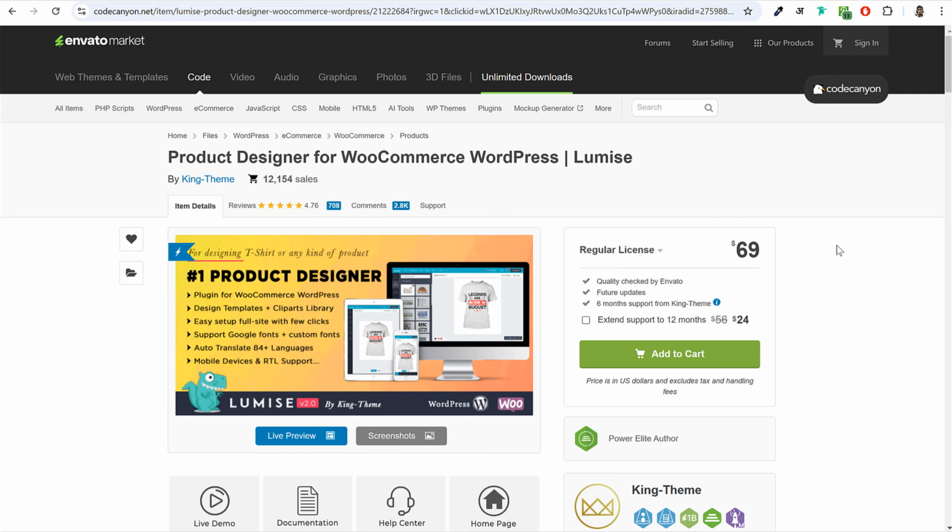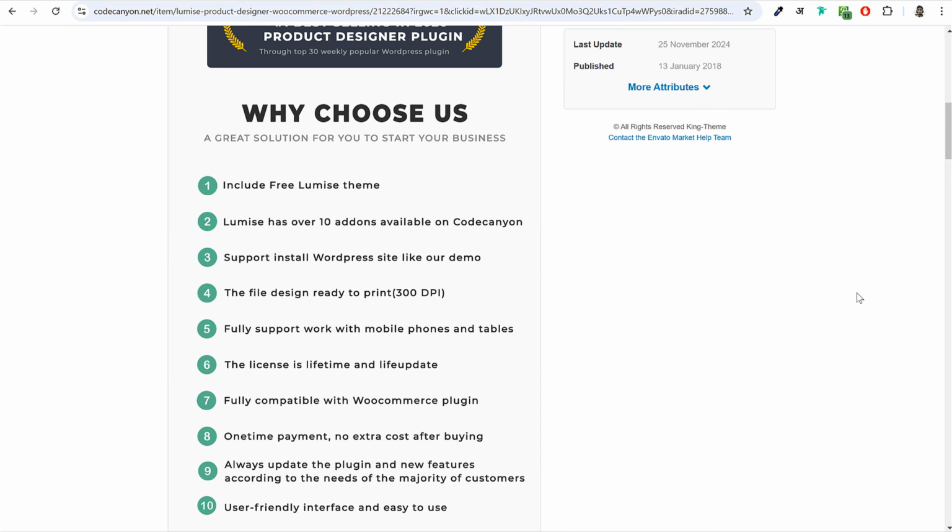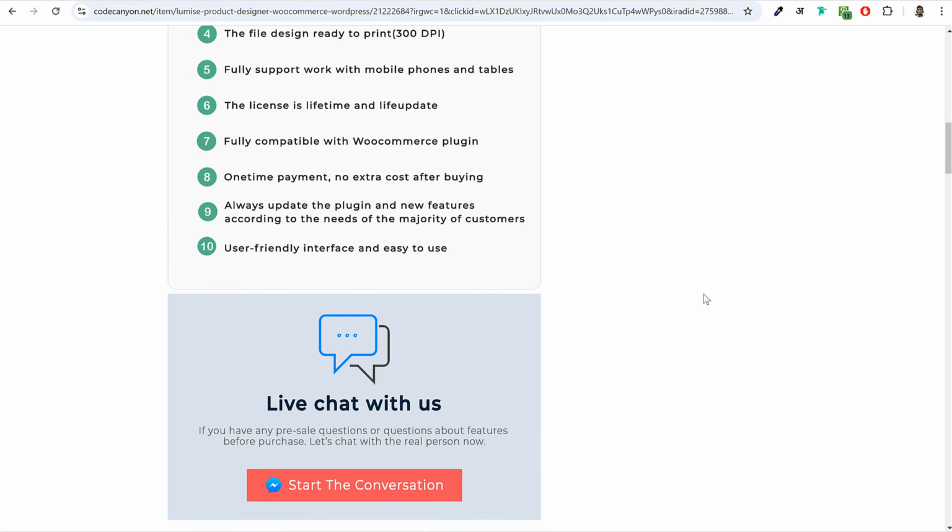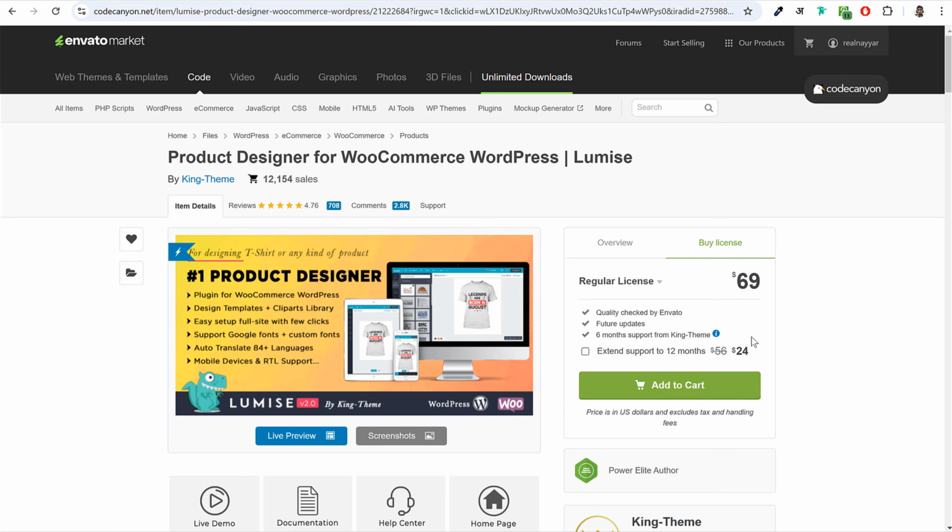So whenever new features, new designs, new things are added on this plugin, you will keep on getting those updates in future. We also get 6 months of support from the developer team. So from the day you purchase this plugin till 6 months, whatever problem you have, you can always chat with them and they will help you out. So simply click on this add to cart button and purchase this plugin.